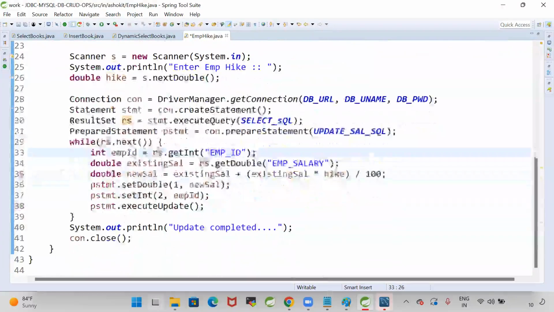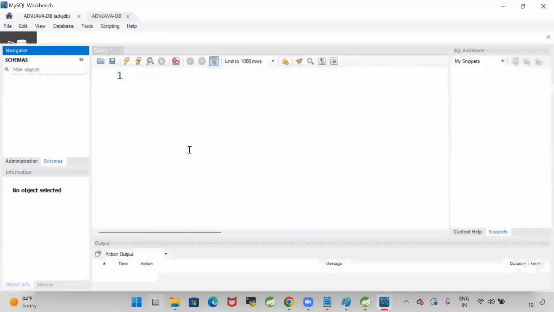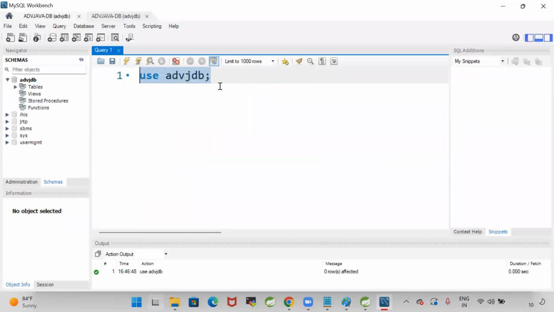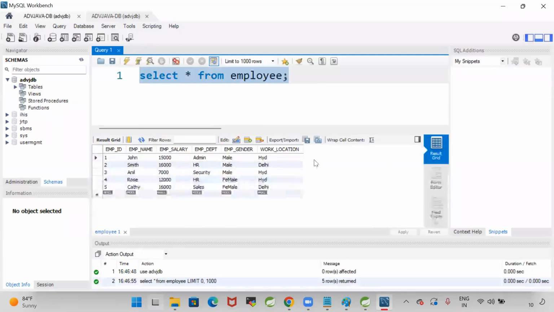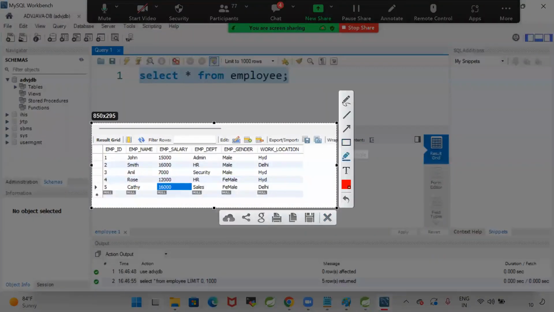Okay, now fine. Let me check my database. Connect with the database. Use advanced Java DB. Run this program. Sorry, run this. Then select star from employee. Execute the query. Yeah. Can you check the records? 15,000, 16,000, 7,000, 12,000, 16,000 records are available. Let me take a screenshot of this.